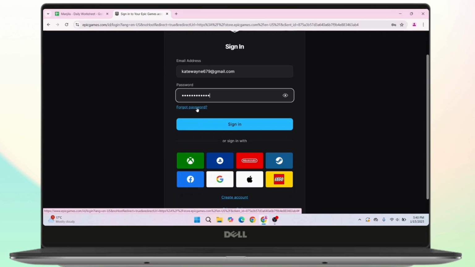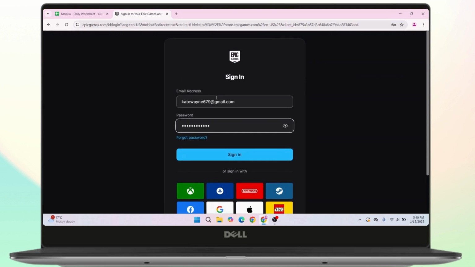Click on it, follow some on-screen instructions, and that's going to help you recover your account. Or if you have created your account using some other platforms, here you can choose that as well in order to log in. Here, once you're done entering login credential, click on sign in button.